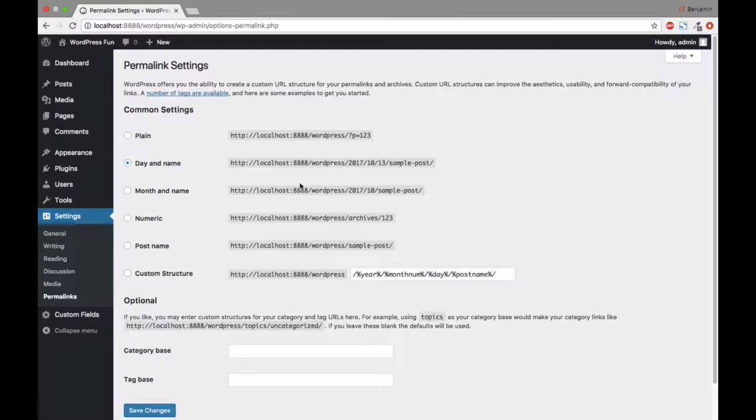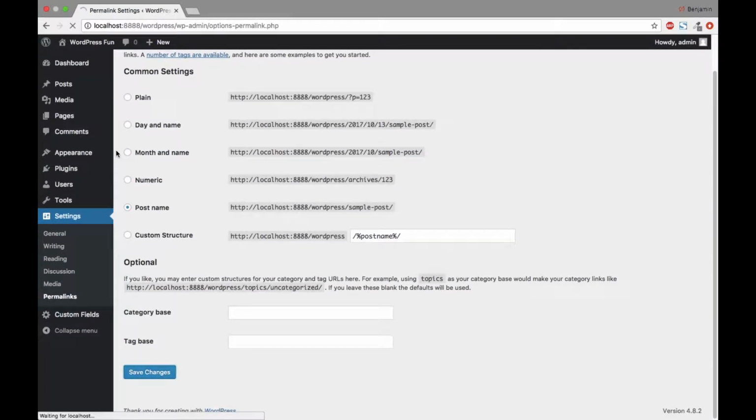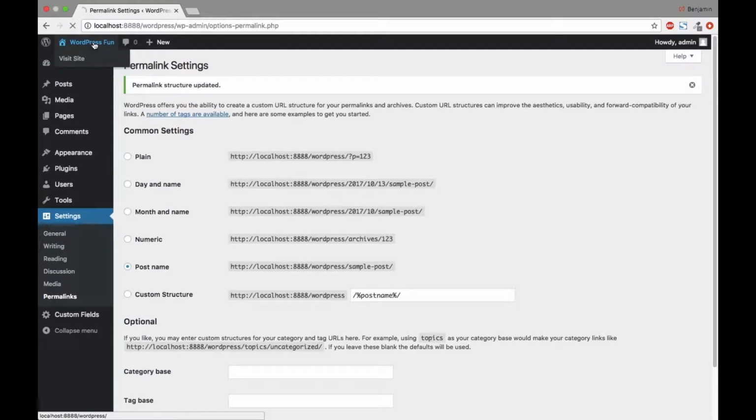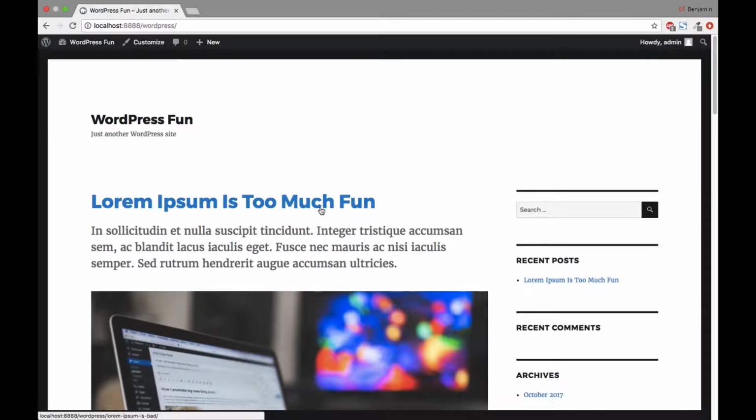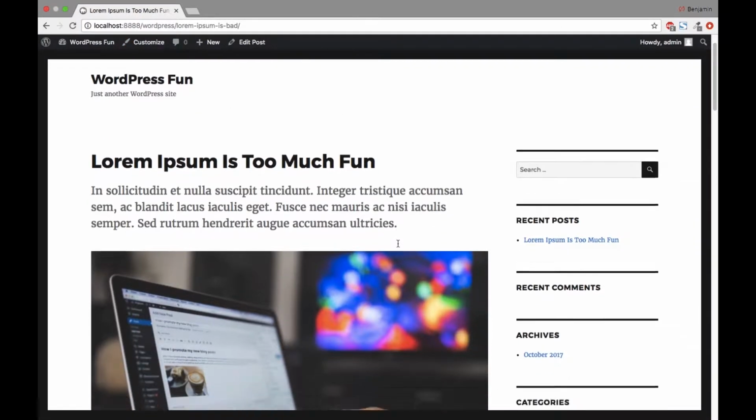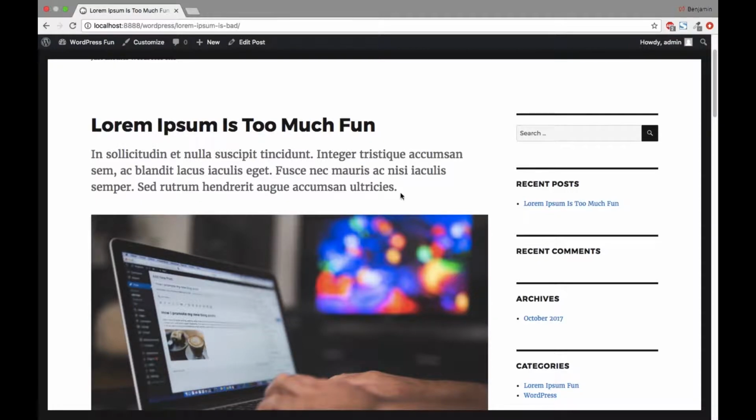I wish WordPress would literally just change it to post name. Save it. Once it's saved, go to WordPress Fun, and there we go. This is going to be a lot more friendly for SEO. WordPress lorem ipsum is bad. So there we go. We've got our title.